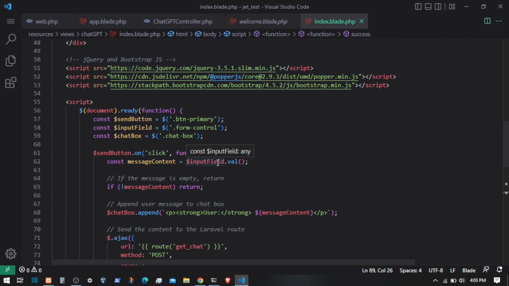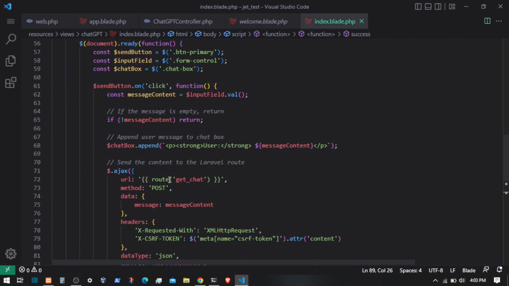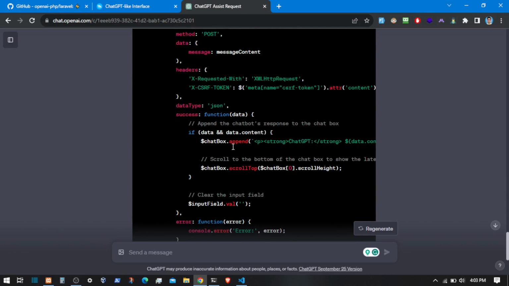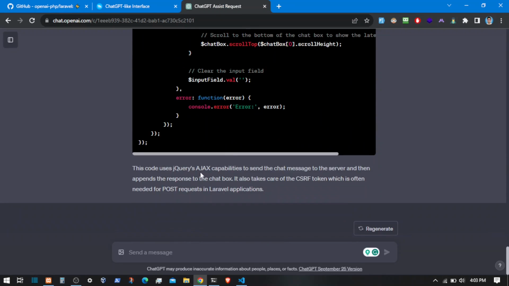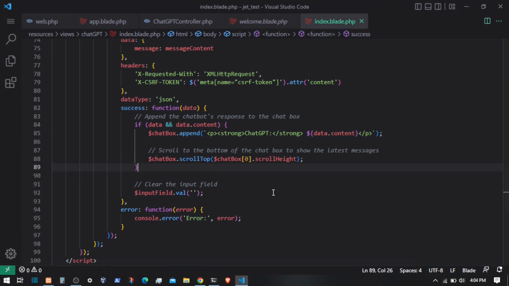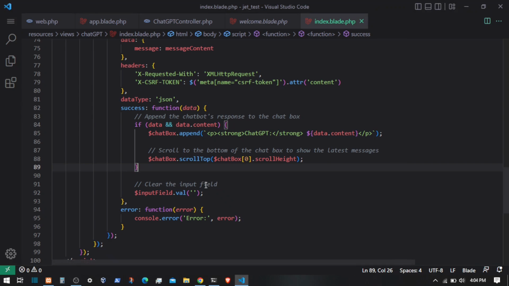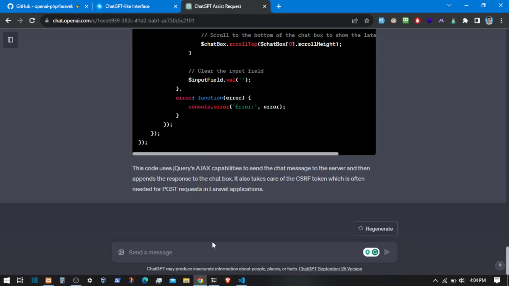jQuery is right here. Let's see the conversations clearly. jQuery is a contribution Chatbot server. Okay, so let's use the OpenAI to fix this issue. I'm gonna copy this and tell the OpenAI that it's showing this error in console.